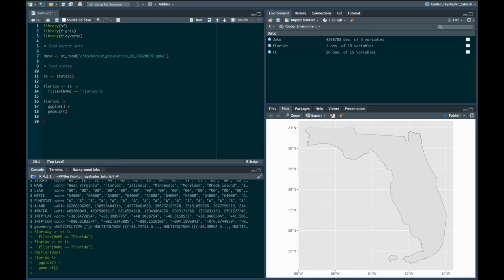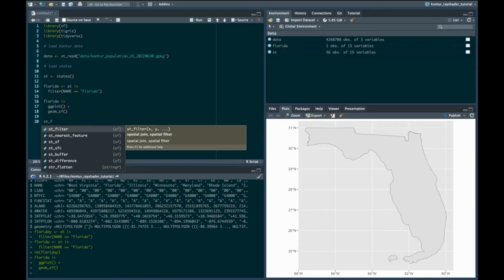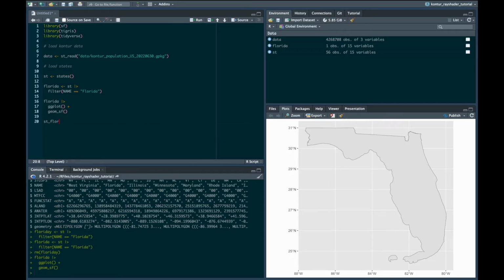And with the sf package, you can do that with an st_intersection function. So I'm going to call this object st_florida. These names are kind of arbitrary, as you might have guessed. It's just kind of a habit I've gotten into of calling them these. Okay, so we're going to do an st_intersection.